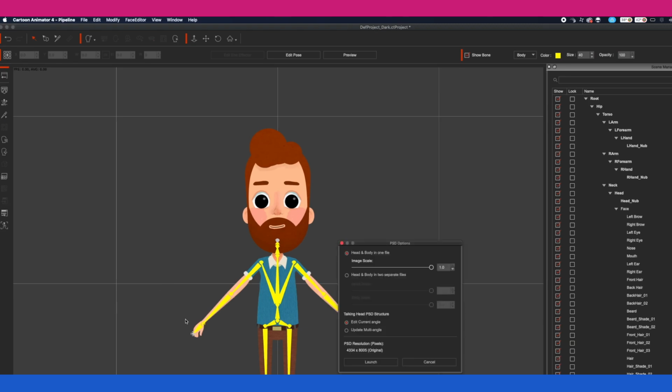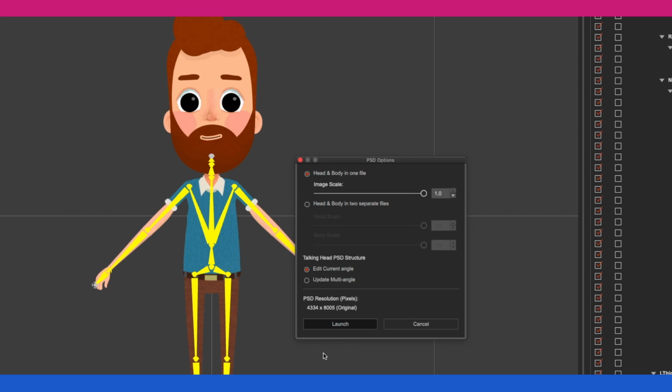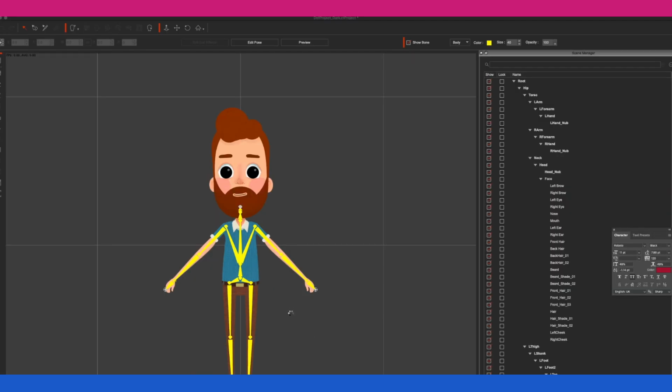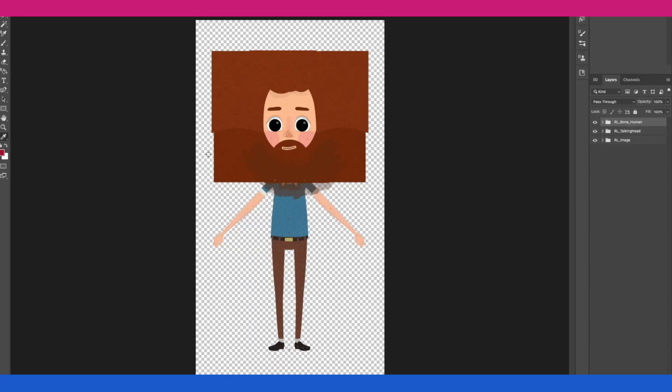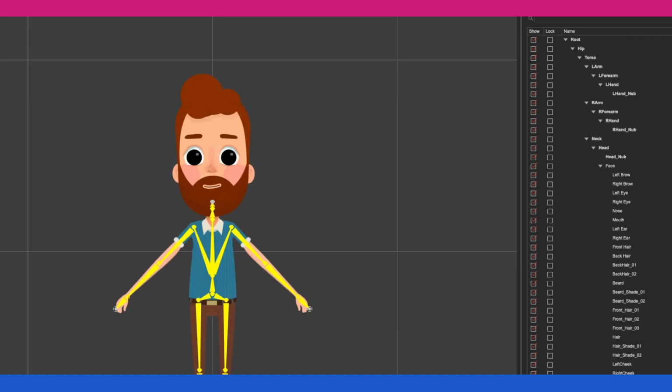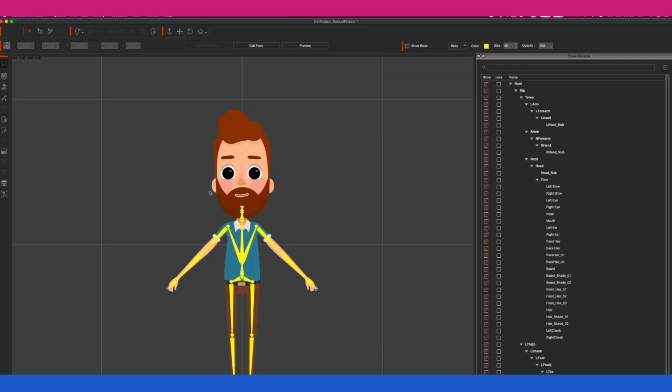So now you want to launch the image editor. You can click on Launch. It will load Photoshop, and there you go. It's brought your character in with all of its layers and folders. So that's great. So you can change the character if you want to. I'm going to come back out of this, and I'm going to now change it back to Affinity.